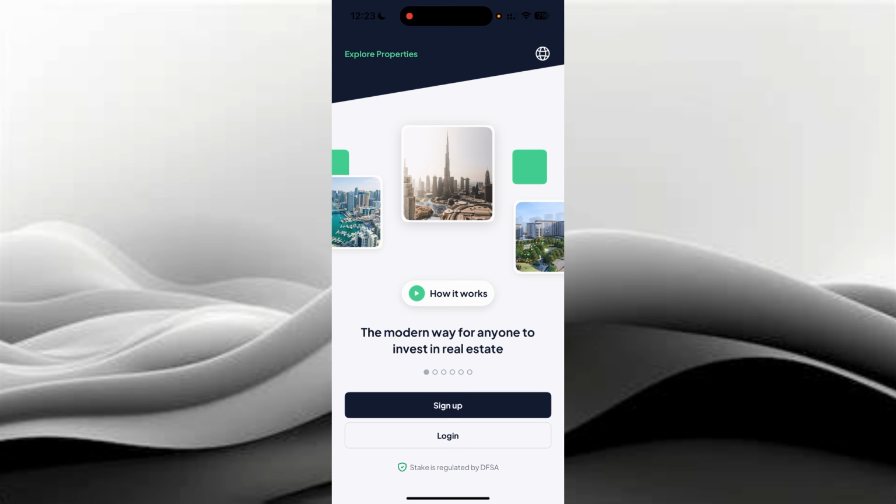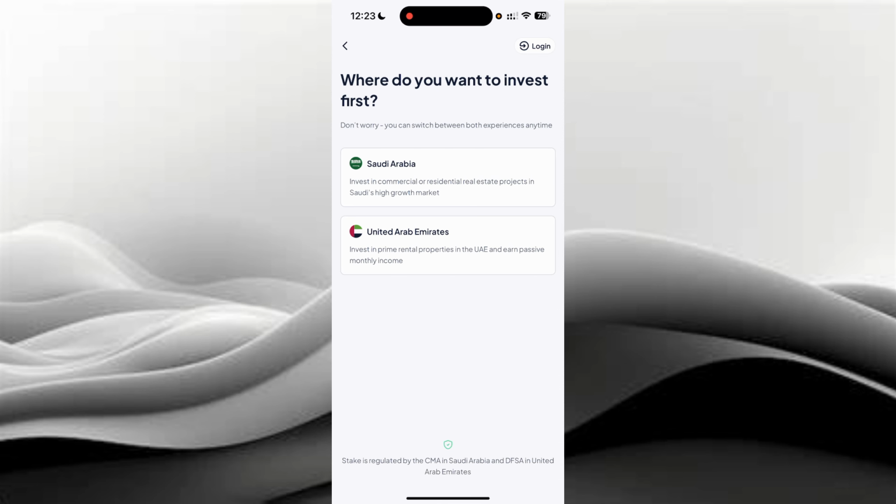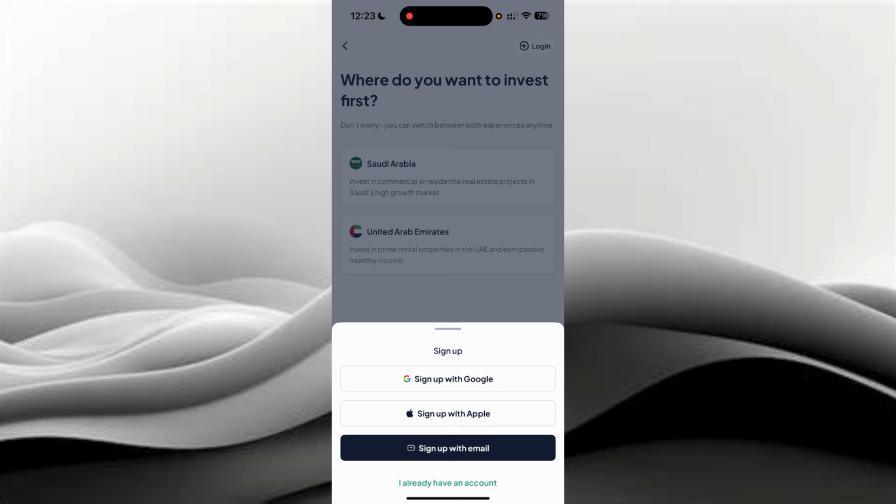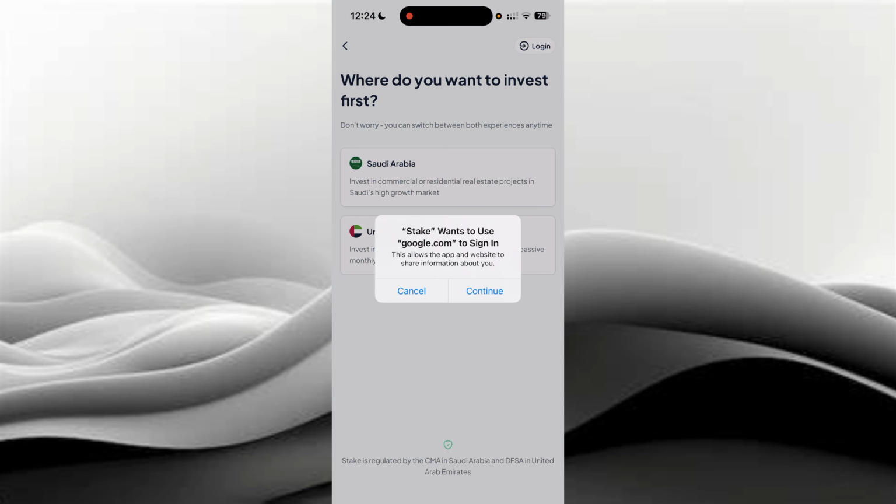So after that, you will see this page, which is the sign up and login, but in this case, we are going to create an account. So basically, just click the sign up button and click which country that you want to invest in, whether it is Saudi Arabia or United Arab Emirates. So click and you will have a few options, whether you could sign up with Google, Apple, or even an email. So basically, we are going to choose the email or the Google.